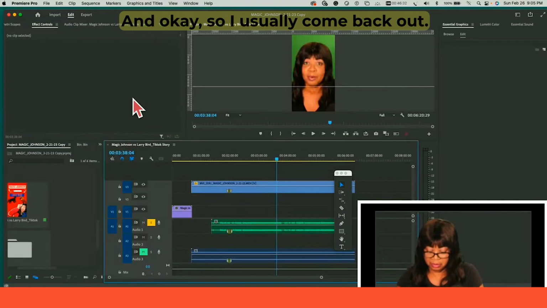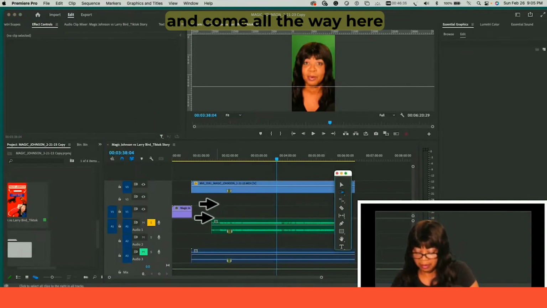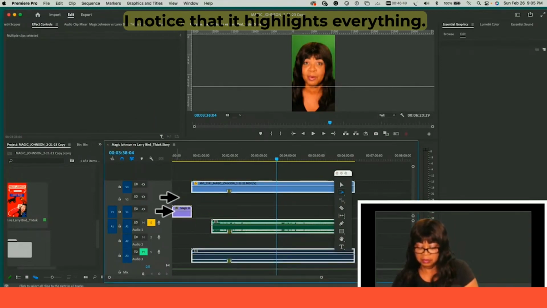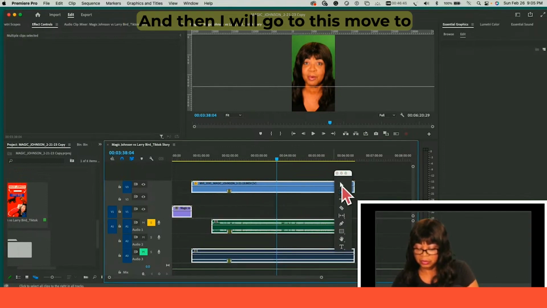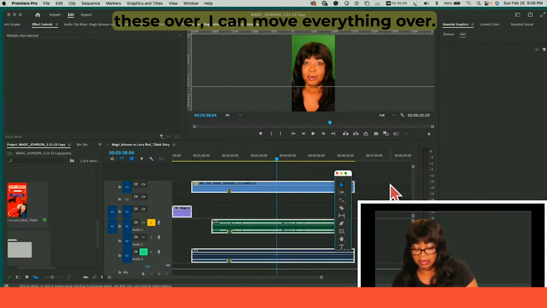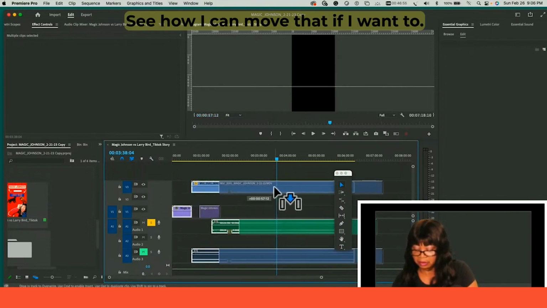And okay, so I usually come back out. So I will use this selector and come all the way here if I want to select everything. Notice it highlights everything, and then I will go to this move to, and if I want to manually move these over, I can move everything over if I want to. Just make sure you stay away from that line. See how I can move that?